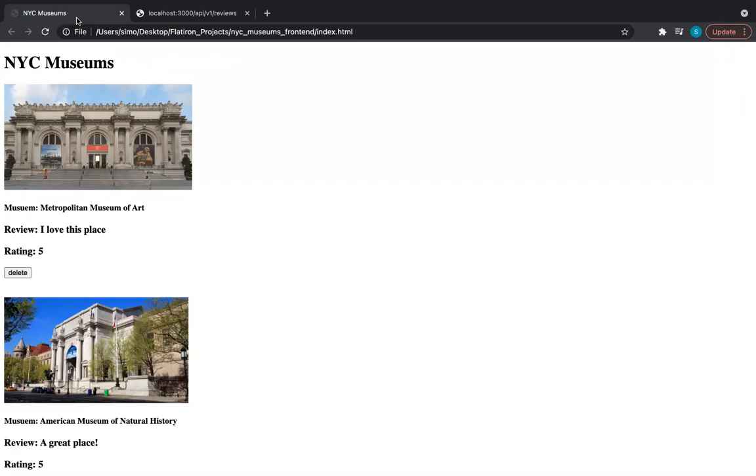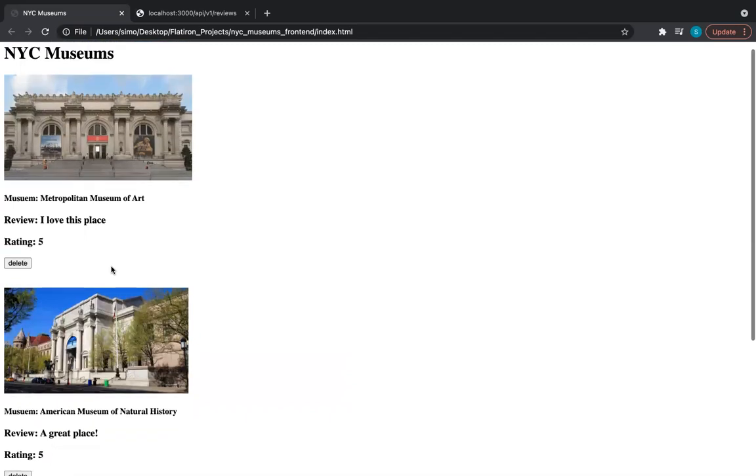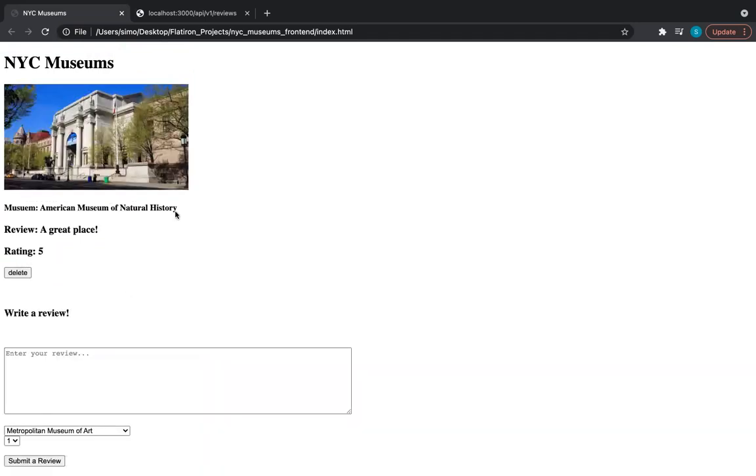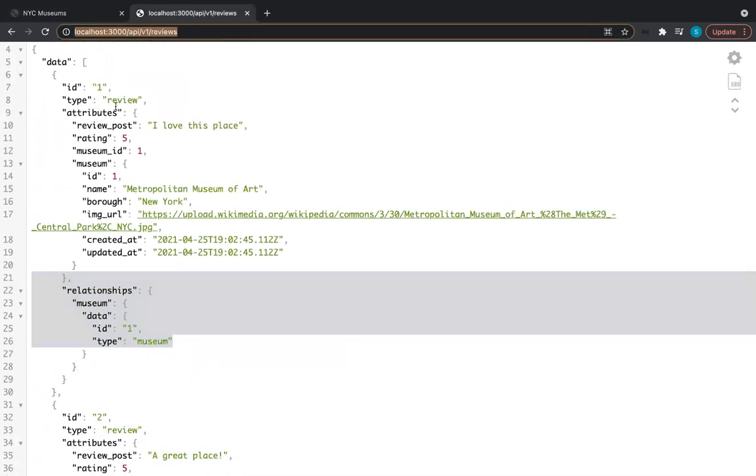And then one other functionality, in addition to indexing those reviews and also creating them, is that I added a delete button there. So just another feature to be able to delete it. So let's try to delete this museum here. And it's deleted correctly. If we go back here, try to review, that was the first ID here.